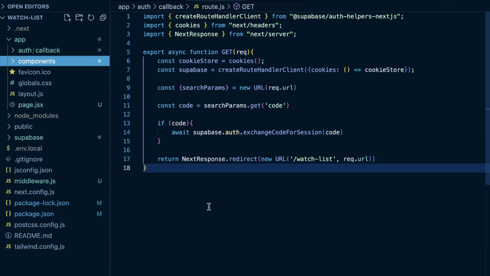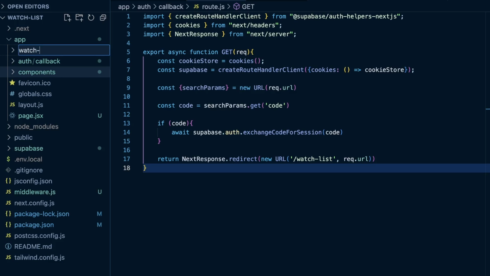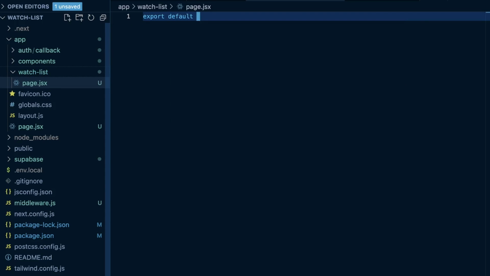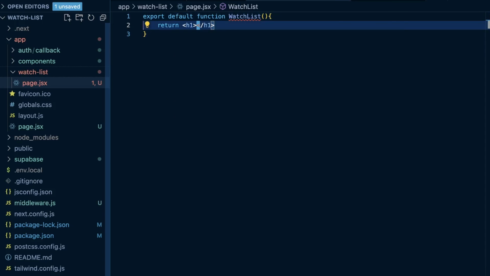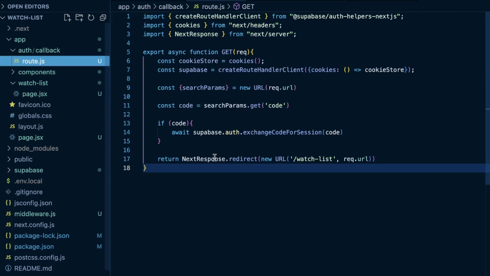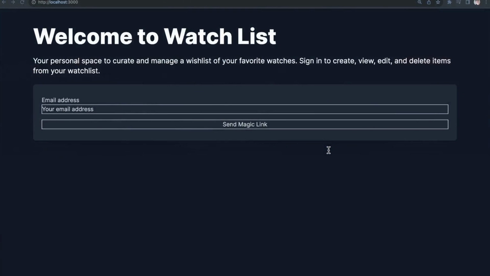But before we test this out, what I do want to do is within our app folder, let's create our watch list route. So I'm going to create a new folder, watch-list. And within our watch list folder, I'm going to create a page.jsx file. And all we're going to do for now is export a default function WatchList, and then let's just return an H1 that says watch list. And now, after we're authenticated here, we should be able to see our H1 that just says watch list after we finish the flow.